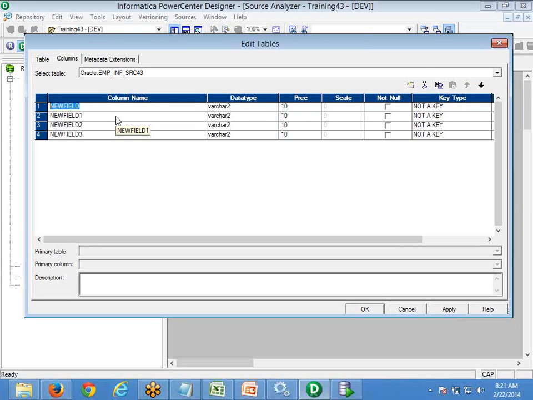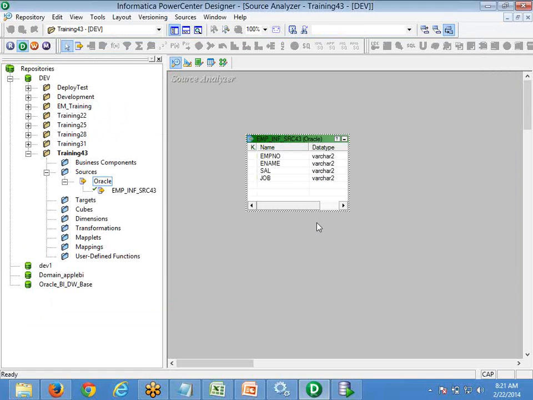So I am typing what columns I have in my table. I have employee number, employee name, salary, job. Then I need to keep typing everything, give the database types exactly, and save it. It will look like this. But if I have to create 200 tables like this and give all the column names as they are in the database, and then change the data types, it is going to take a lot of time. That's why it is not the right method.